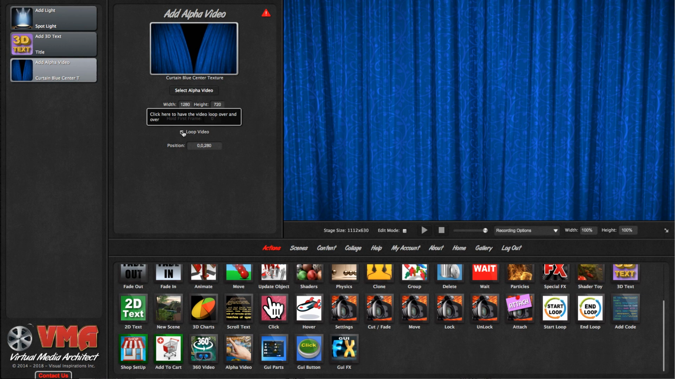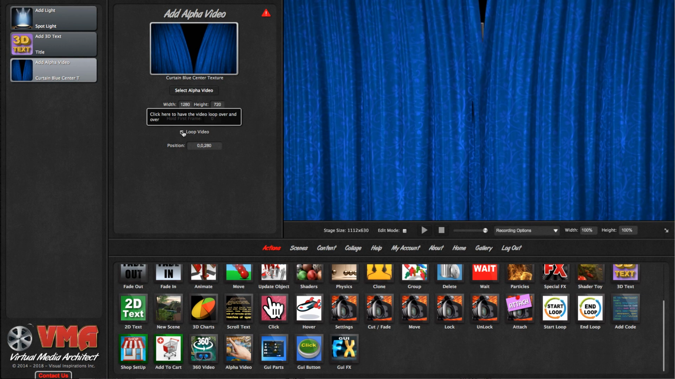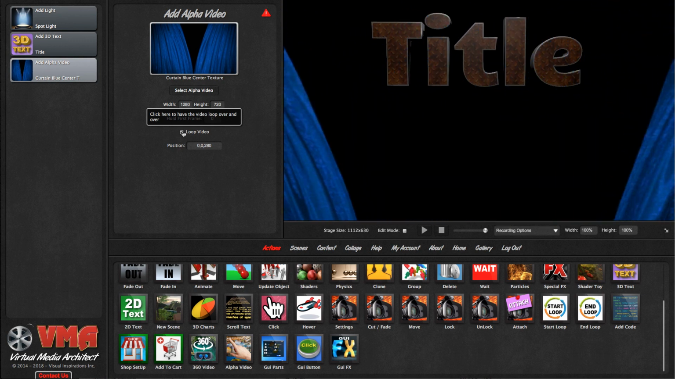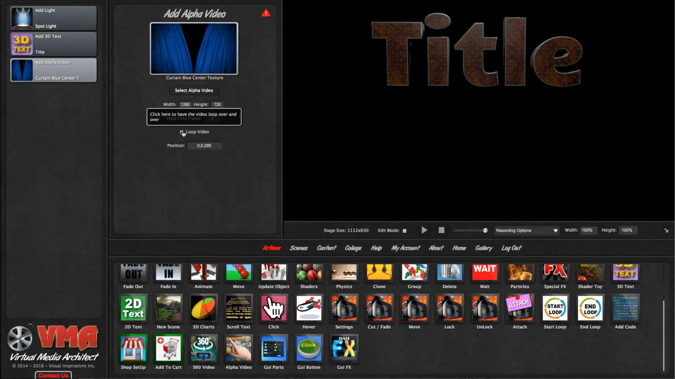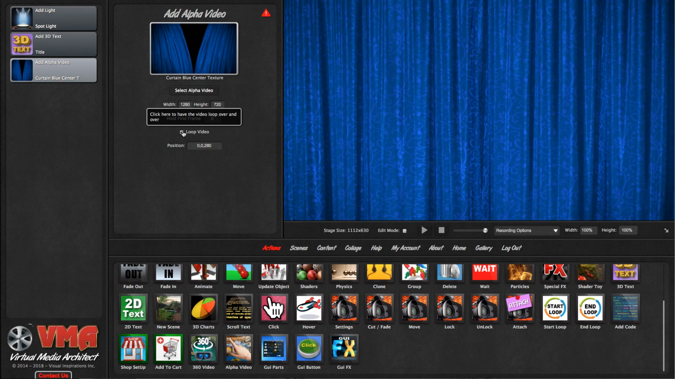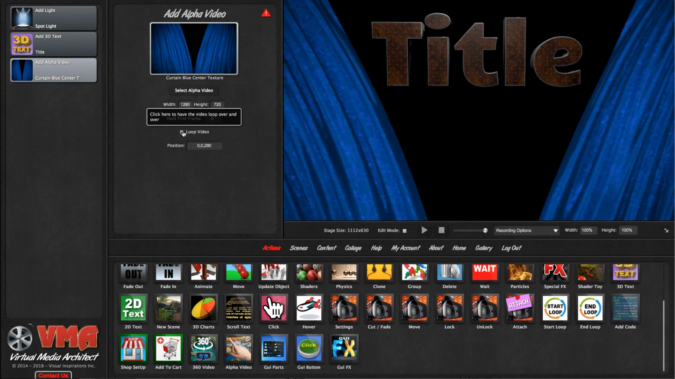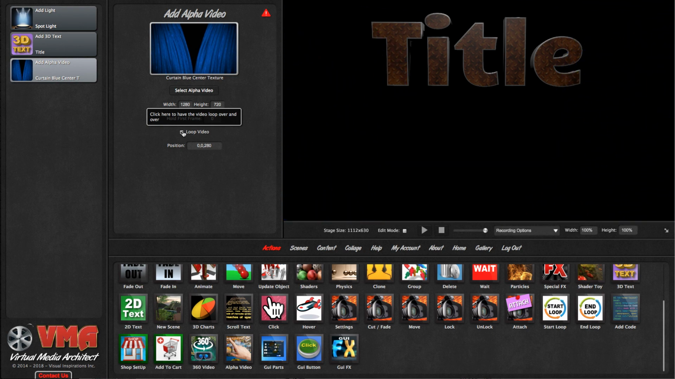Now we can loop the video. Usually you wouldn't want a curtain opening up continuously, but just for this, we're going to let it repeat over and over so you can see what it's doing. It basically puts a flat plane right in front of the scene.